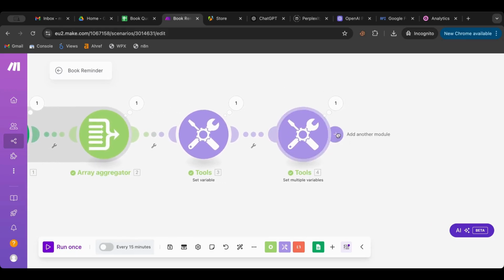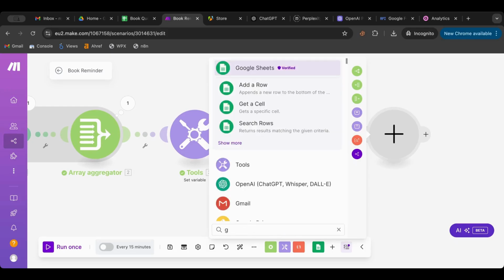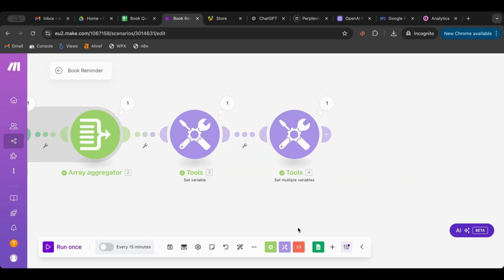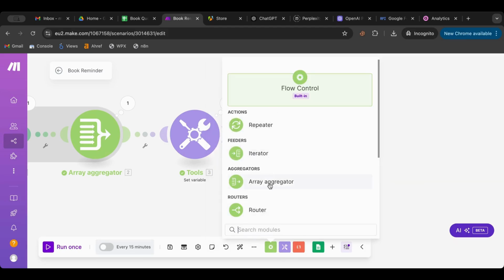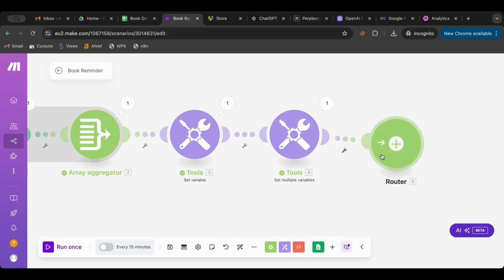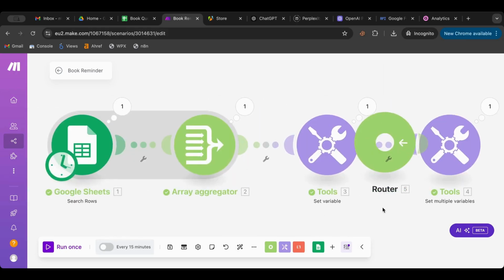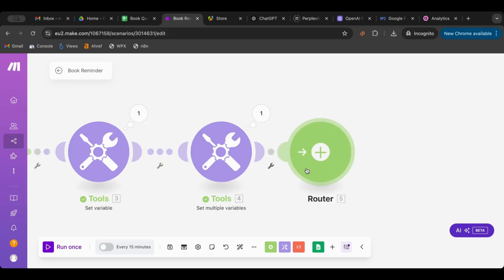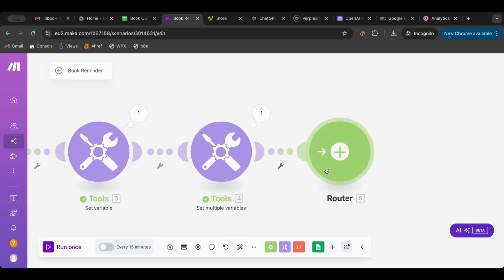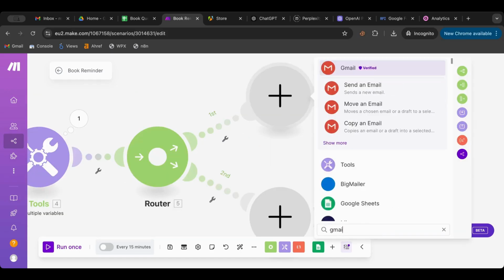Now, what can I do with this? I can do a lot of things. Let's make a router, because I want to do lots of cool stuff here. This is very exciting. I'm gonna fix everything, okay? And then, okay, so I want first maybe to email myself.